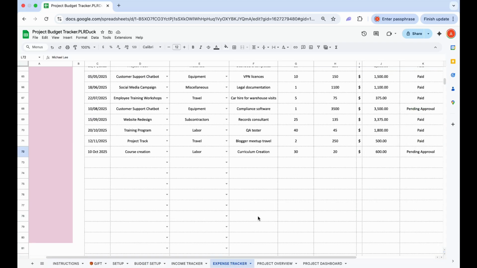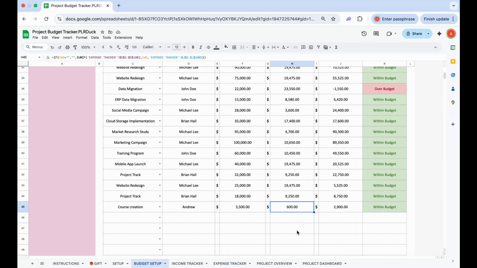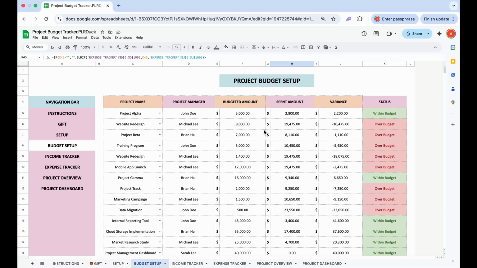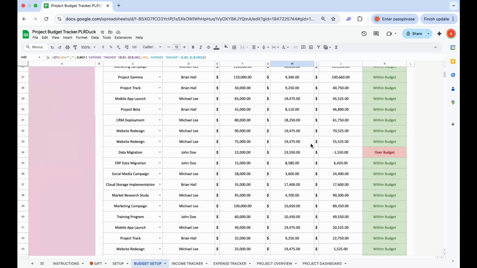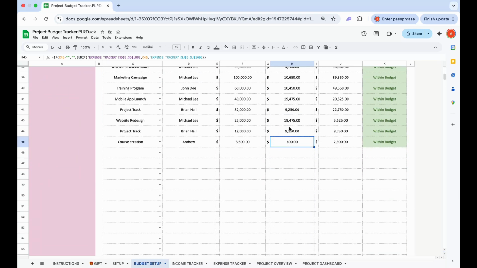So whatever amount we're trying to enter over here, the sum of those values will automatically get calculated, and then we will get that in the project budget setup sheet. So this is very useful. For each and every project, how much you have spent, whether it's within the budget, on budget, or exceeding the budget, you'll be easily able to track with the help of this.